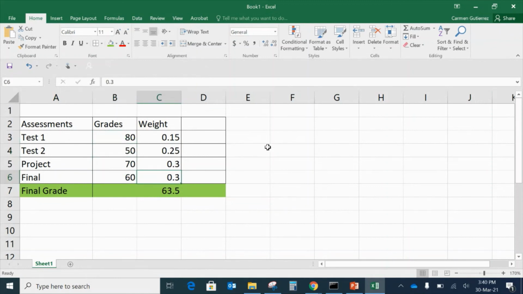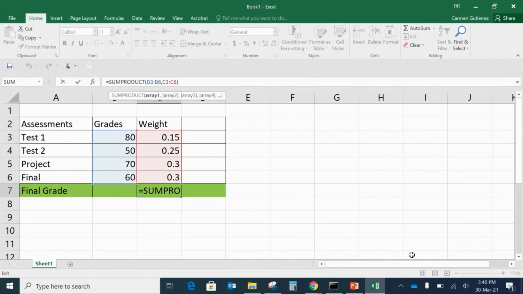Basically, this formula here is multiplying 80, whatever number you have for test 1, times the weight, plus whatever grade that you have on your test 2 times 0.25, the weight of test 2, plus the grade of the project times 0.3, plus 60 or whatever grade you get on your final times your weight. Okay, and that gives you your final grade. So you can use this formula here: SUMPRODUCT, open parentheses, highlight the first column where the grades are, comma, highlight the column where your weights are.